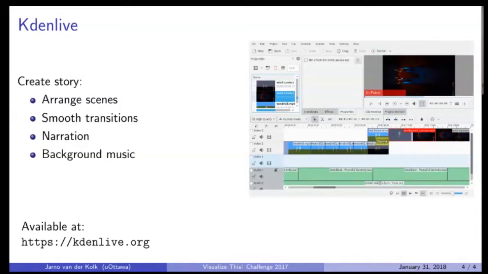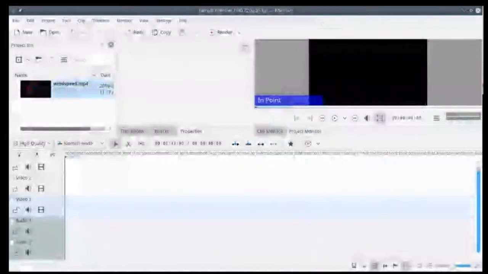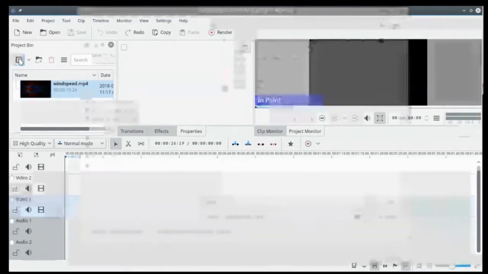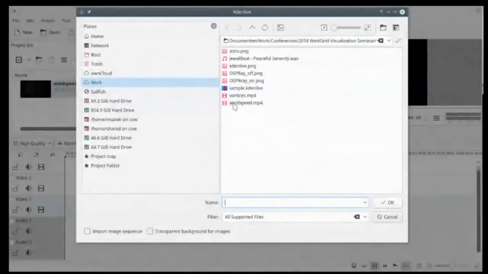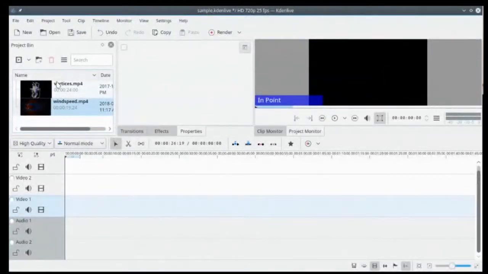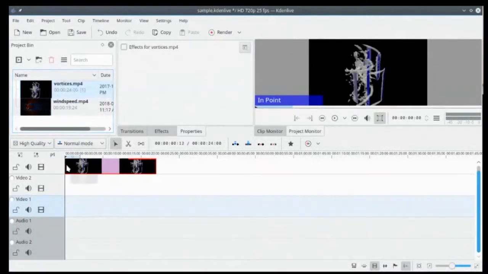And I created different animations for all the different parts of the data. And in the end, I put them together. For that, I used a program called KDEnlive, which is a video editor that's available for Linux, Windows, and Mac. It allows you to put in all the visualizations you created, put them in order, make smooth transitions, and also provide narration and background music.